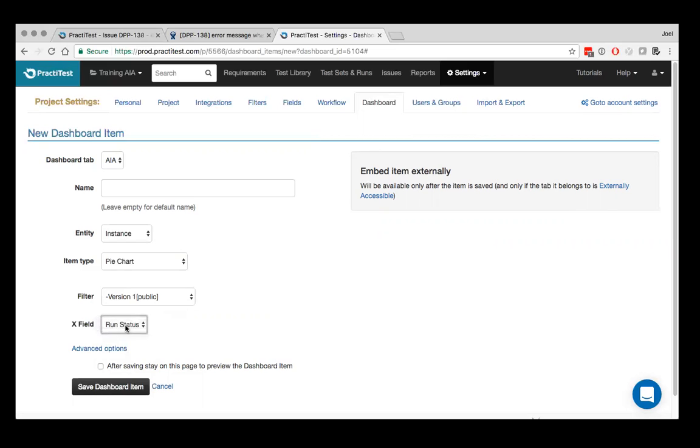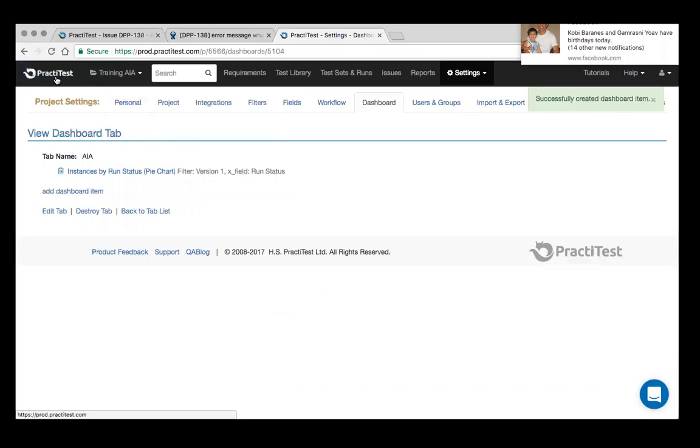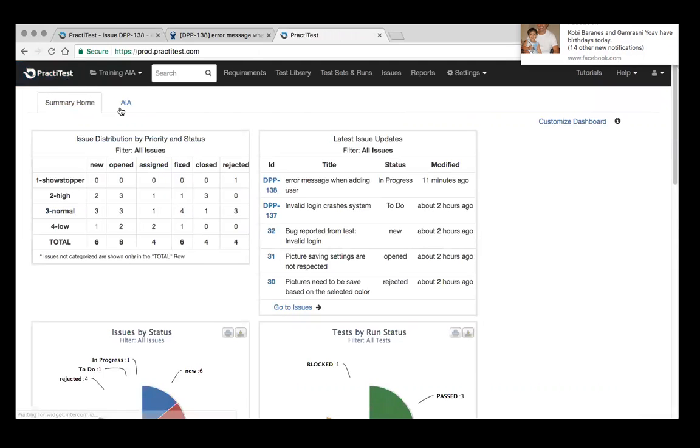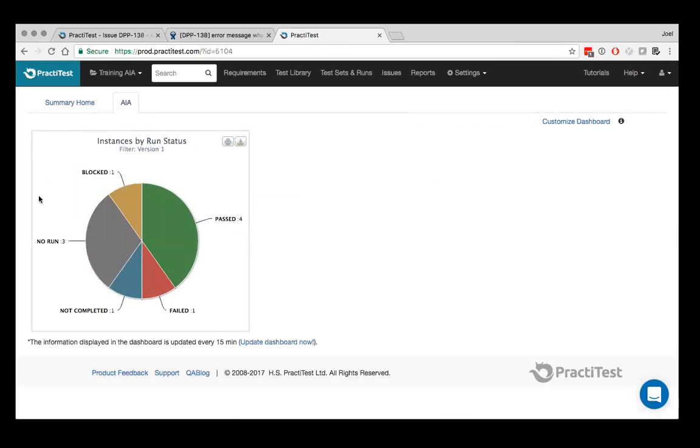Okay, I have here all the list fields within my entities. For my test sets, for my test instance, I only have the run status, but I may have others if I want. And all sorts of advanced options if needed, again, colors or values or percentages, stuff like that. Now, I want to save my dashboard at this point, and if I go back into my dashboard module and back into my AIA test cases, then I can see here the graph that I just created that will show all the test cases for my version 1 filter based on the status that I currently have.